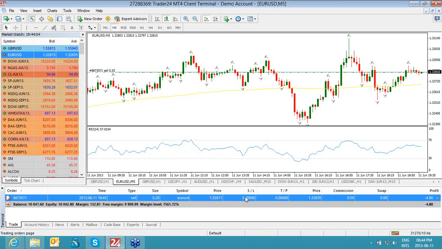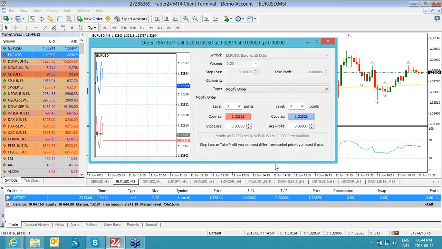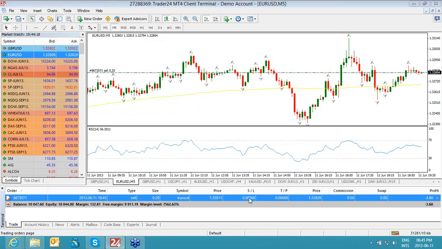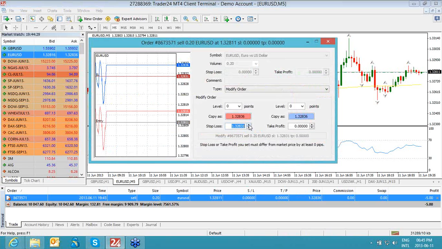Now I decide to set a stop loss. What I can do is right-click the mouse in the SL column of the open order and click on Modify or Delete Order. And I can do it from here. Or I simply double-click on the SL in the SL column and the same box comes up. What you can do here is click on the pink box and use these arrows to set your stop loss, or you can do it manually. Okay, I'll do it manually. I prefer to do that.